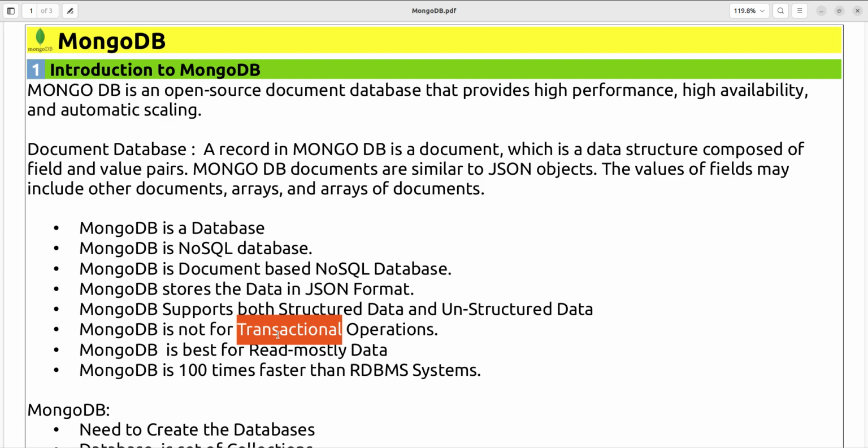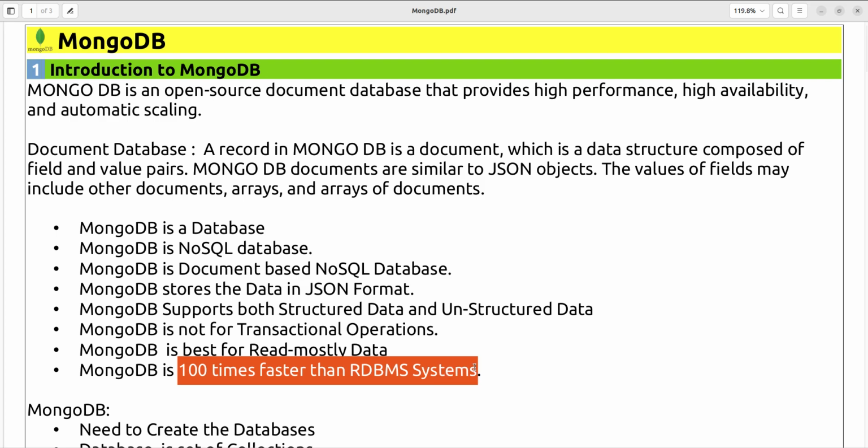Updates are happening very minimally, or if updates are happening, they are happening by a single user and no other user will do the same operation on the same data. You can use MongoDB in that case. So that is the use of MongoDB.